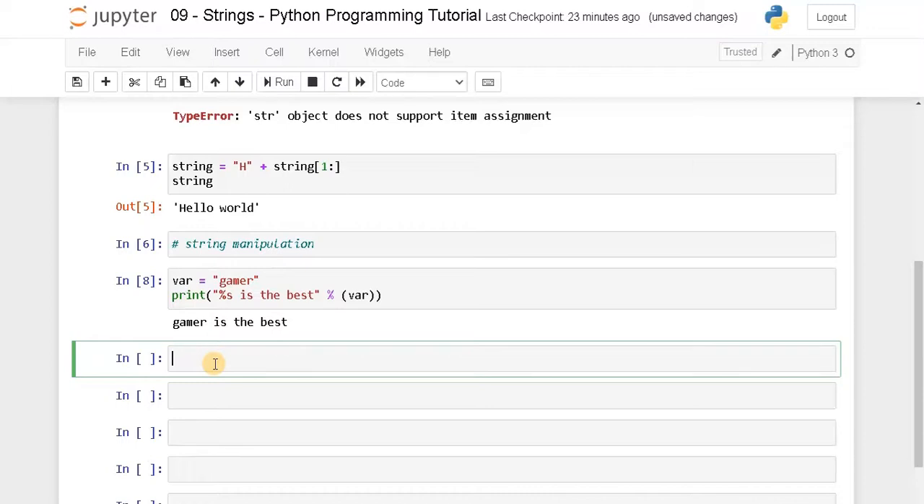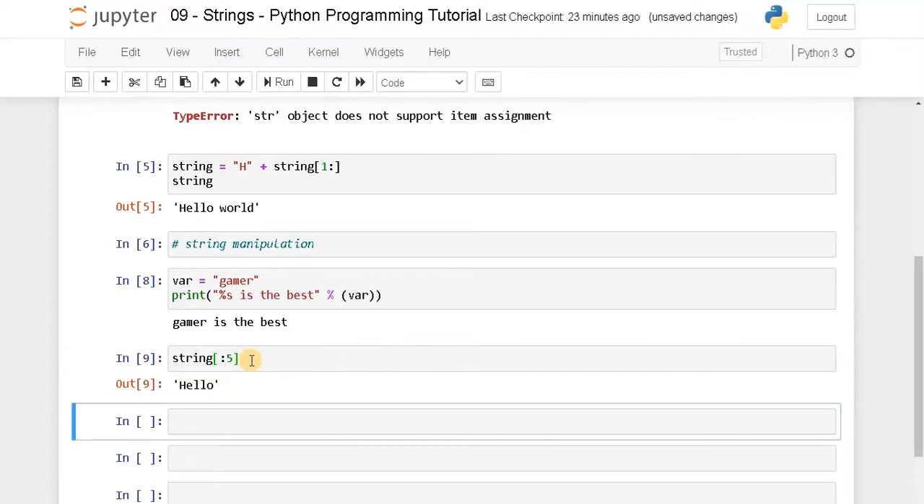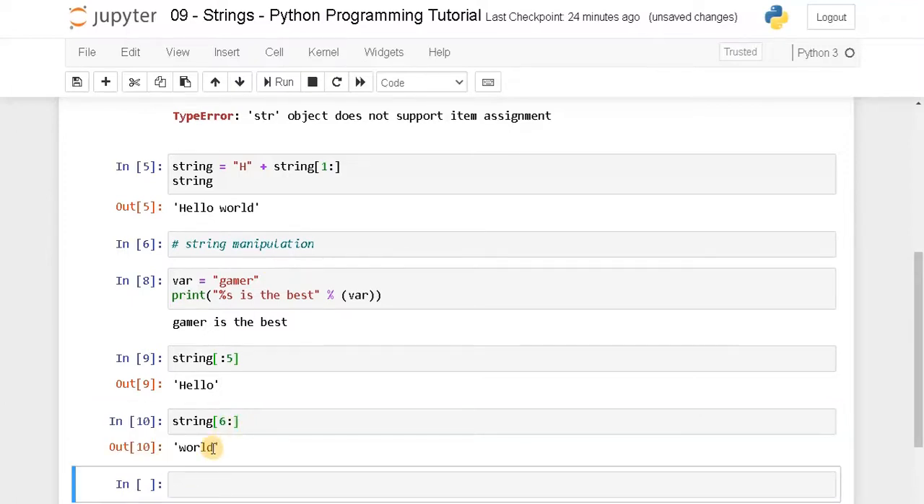If you want to print only the first 5 characters, you can just say string, starting from 0 up to 5 characters. So it starts from 0 and goes up to 4. Let's see about it. Now it prints the word hello, that is 5 characters. If you want to print the word world, just again type string. It starts from the 6th index, so 6 till the end of the string. Let's print it. Now it prints world.